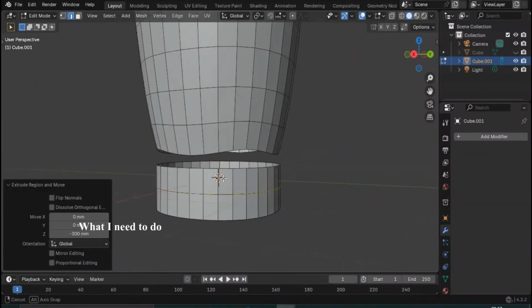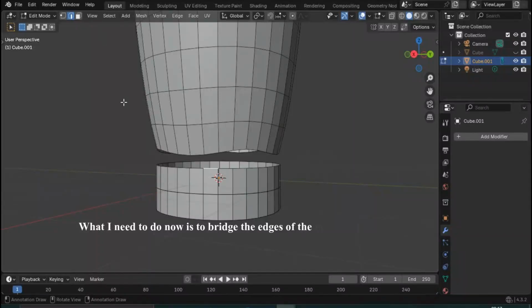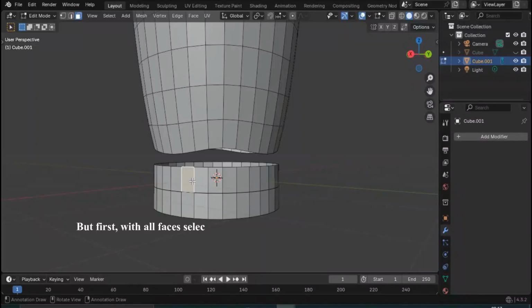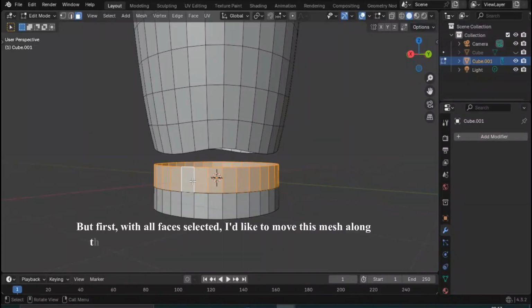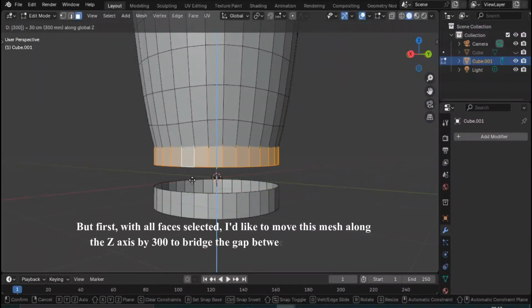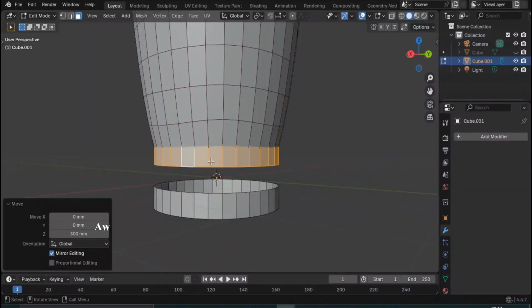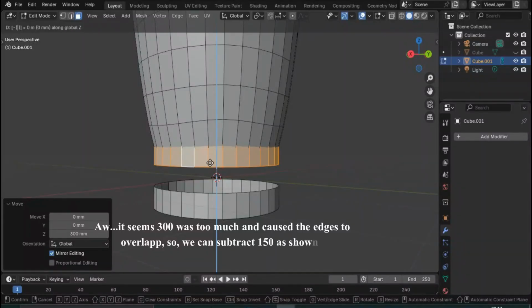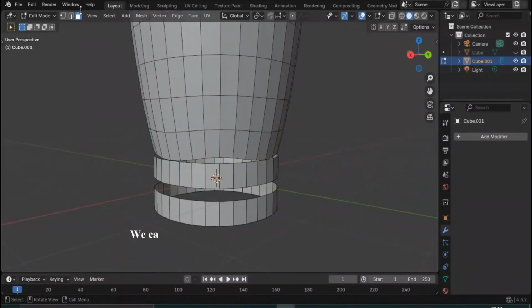What I need to do now is to bridge the edges of the mesh above and below to form the base of the basket. But first, with all pieces selected, I would like to move this mesh along the Z-axis by 300 to bridge the gap between both meshes. It seems 300 was too much and caused the edges to overlap, so we can subtract 150 as shown. We can now go on to bridge edge loops.